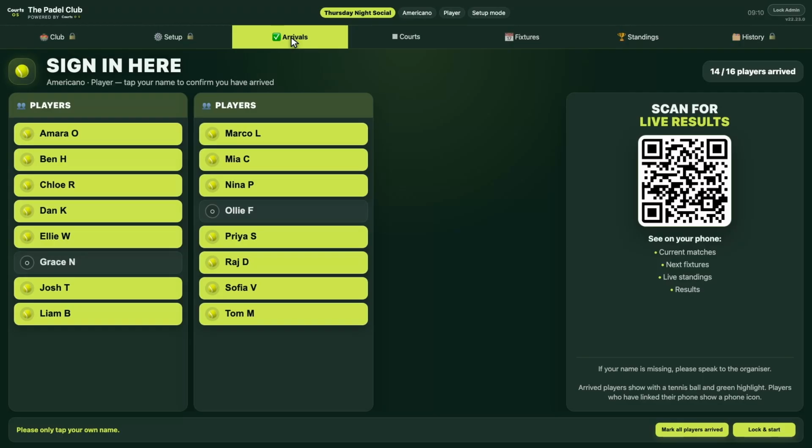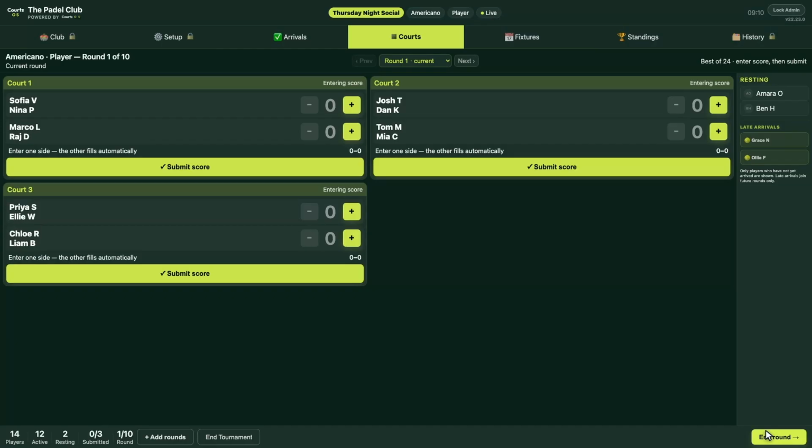Back on the organizer screen, the same sheet is on the Arrivals tab, so the organizer can tick anyone who cannot reach the tablet. When everyone is in, lock and start, and that is the event running. Round 1 of 10, 3 courts, the pairings drawn. Along the bottom, 14 players, 12 on court, 2 resting.